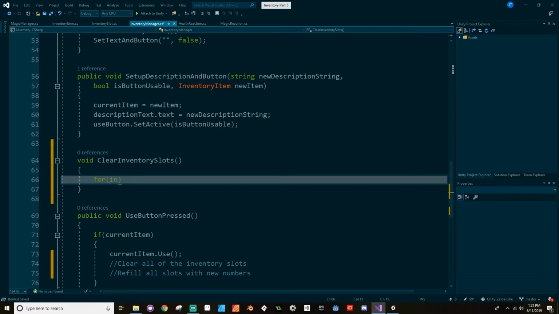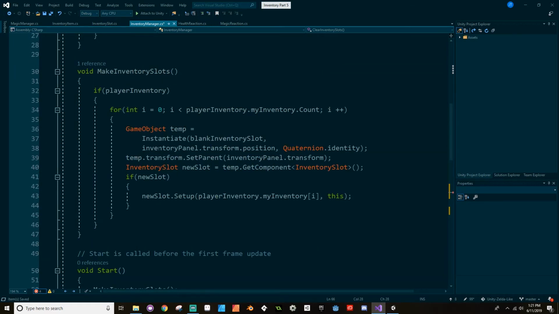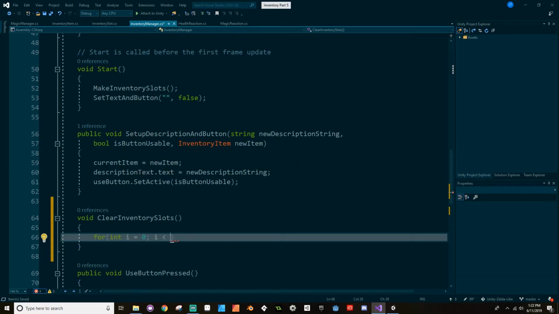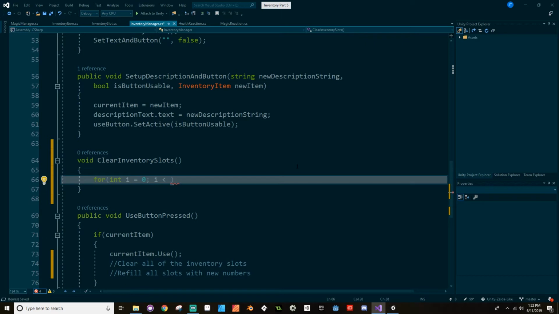So for integer i starting at 0, i is less than, we want to do however many children the inventory panel has. Because when we create these slots here, we're making them as a child of the inventory panel, and those are the only things that are children of the inventory panel. So I want to go from i equal to 0 to i is less than, I can't spell inventory today, inventory panel dot transform dot child count, which is how many children it currently has. And after each round, I want to increase i.